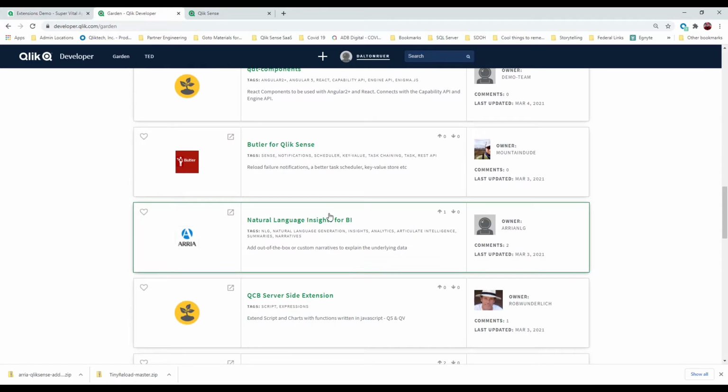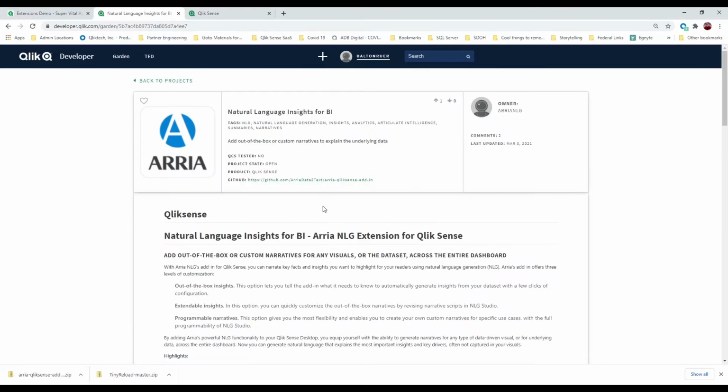In my case, I'm going to want to add a reload button, but, ooh, natural language insights. Ooh, I could put NLG right in my app. Well, how am I going to have my super vital application if I don't have a nice chart explaining the values for my end users? He may not be data literate, so I'm glad I scrolled down, because I obviously want this one.